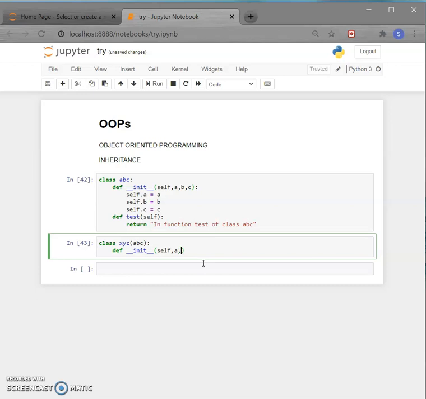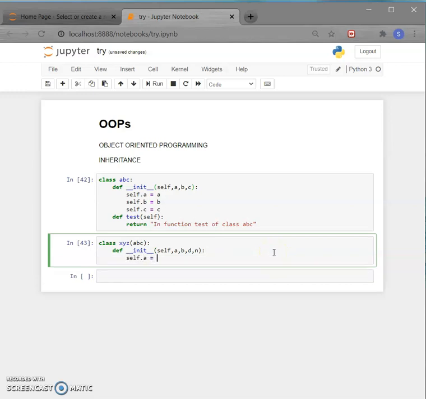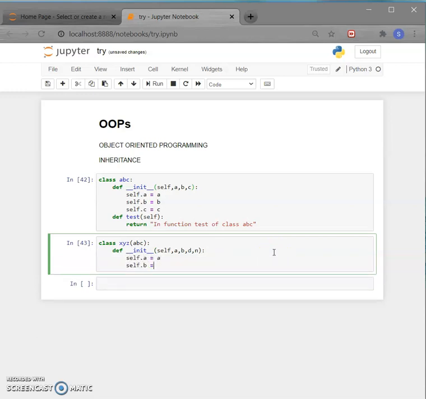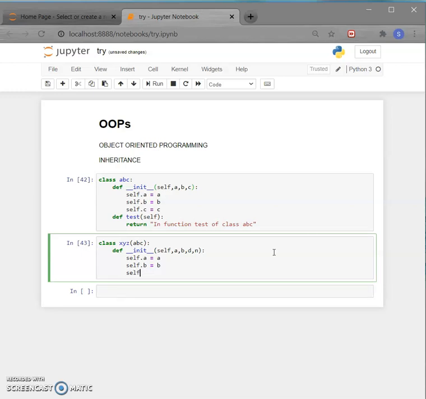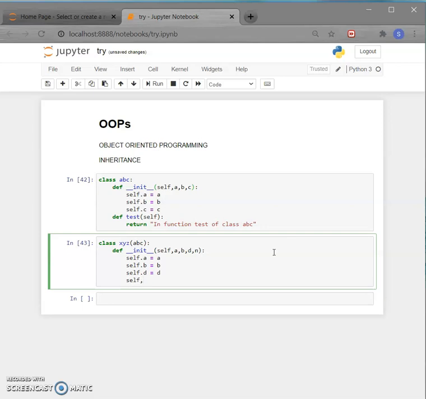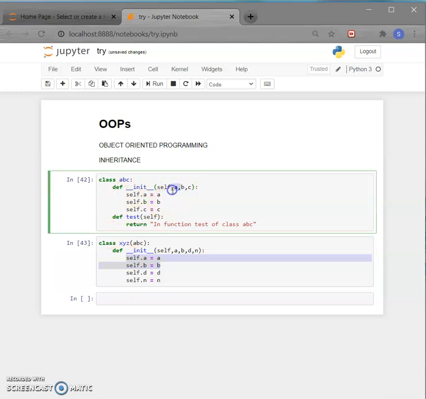So I'll just say a, b, right? Let's say that it also has its own parameters, which are d and n. I can call self.a = a, self.b = b, self.d = d, self.n = n. Now if you do something like this, it is not correct, because if you're again defining a and b, it doesn't mean that you have inherited a and b from this class, right? So this is not correct.